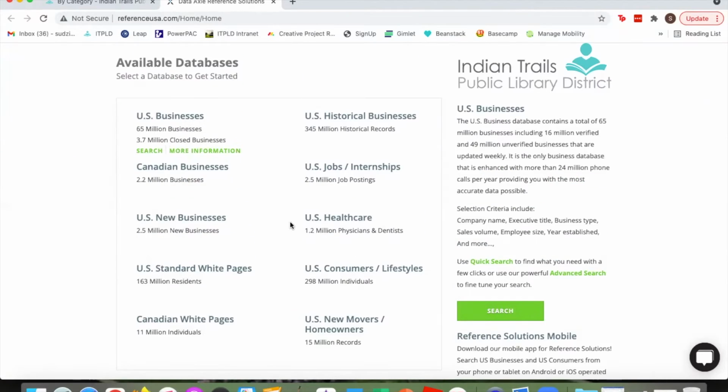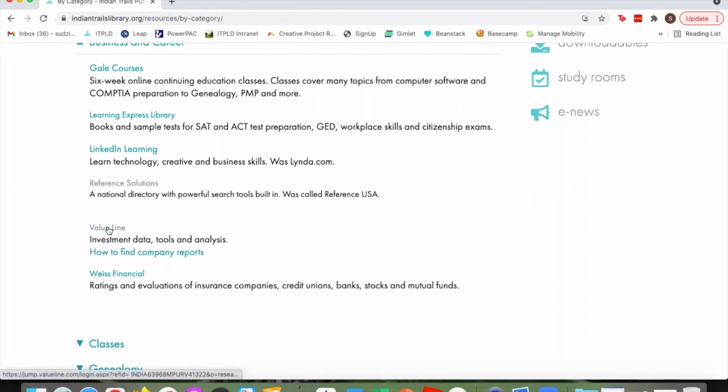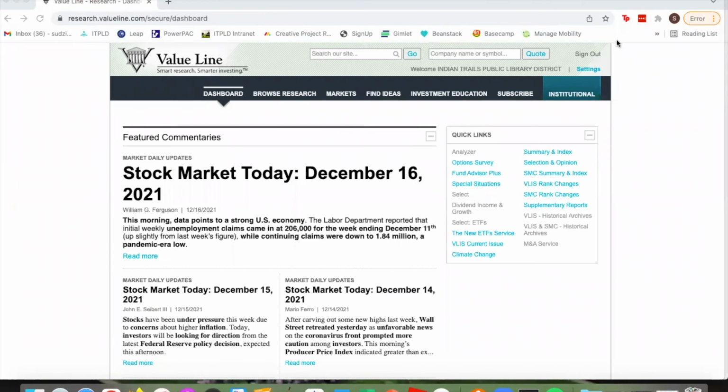So this is where you can go for any business phone numbers or locations and even some individual. Next is going to be Value Line, and Value Line is really great for stocks. This is what Value Line looks like. And so you'll see that every day they have a different stock market of the day. And then here's where you can search their site. And then here's where you can put a company name or symbol.